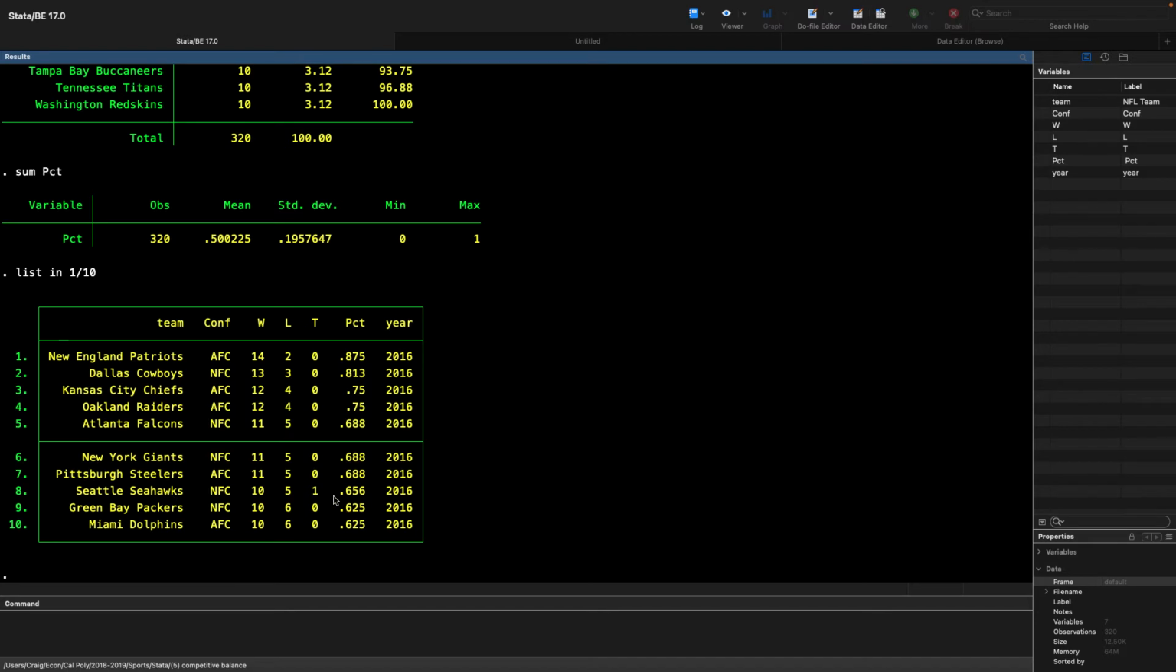The Seattle Seahawks had a tied game in 2016. This will make our average percentage not exactly 500. For the case of this example, I want to give you a clean example without ties, so let's go ahead and get rid of all seasons with ties. And this is what you're going to do for your assignment as well.